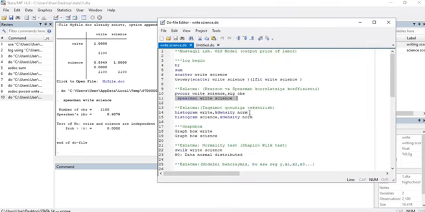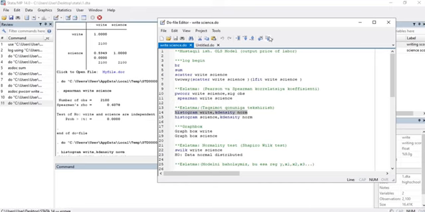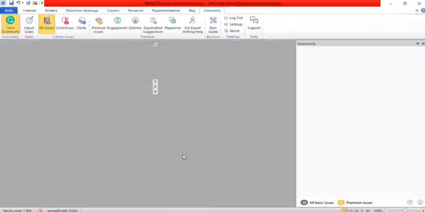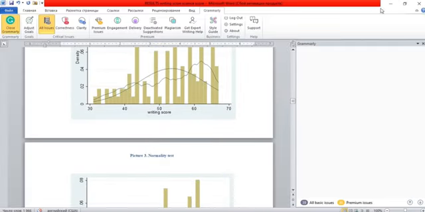In the next step, we will do the normality test for writing score by using this histogram. In this histogram, we check whether the given data is normally distributed or not. It is found that the data is not normally distributed. It is investigated visually. So we will copy it and paste it to our Word file.